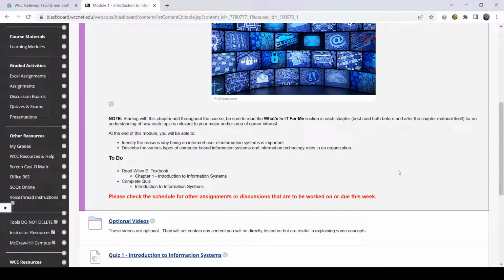Because remember, this course can be a 15-week course, a 7.5-week course, a 12-week course, a 10-week course, a 6-week course. So it's very difficult when you have all those different courses to have everything contained within the module, including all the assignments you're supposed to do and everything else. So the way I'm going to work around it is I have this little line right here that says, please check the schedule for other assignments or discussions that are to be worked on or due this week.